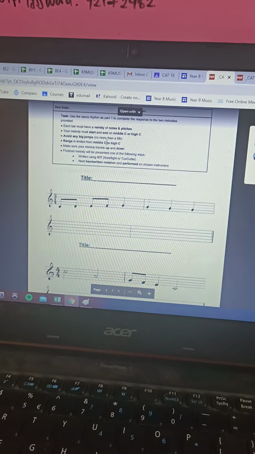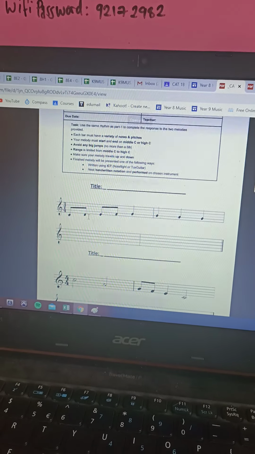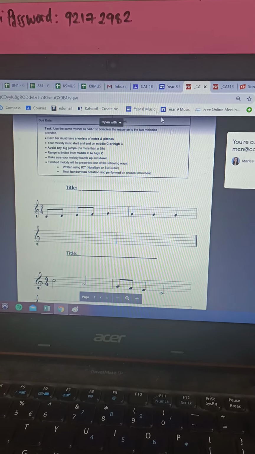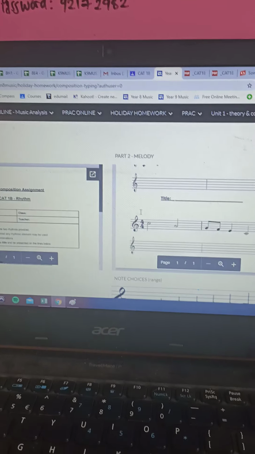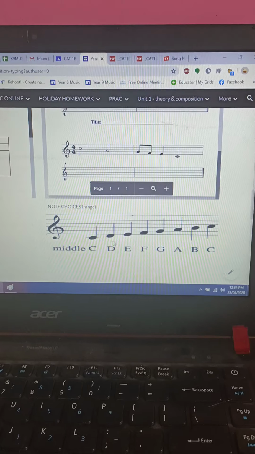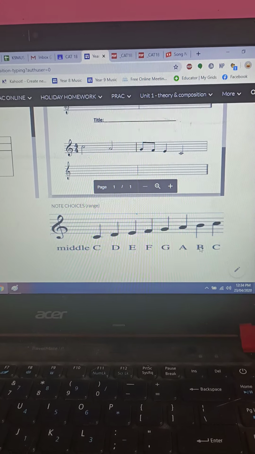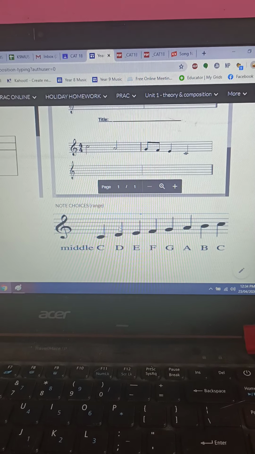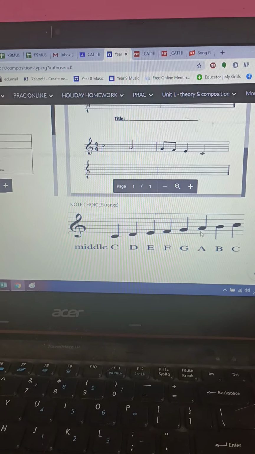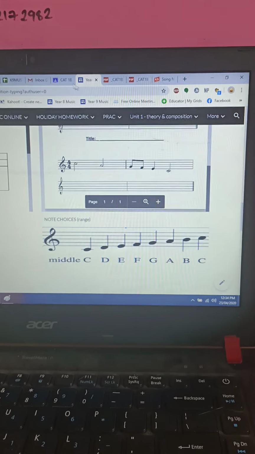You need to avoid big jumps, no more than a fifth. For example, this note's a C, this one's a D. So therefore C, D, that's 2 notes away. So you need to make sure they're no more than 5 notes away. For example, if I'm at a D, this is D. 1, 2, 3, 4, 5. Sorry, I'm not allowed to go any higher than A. If I go to B, that's 6 notes away. So we've got to keep it nice and close.